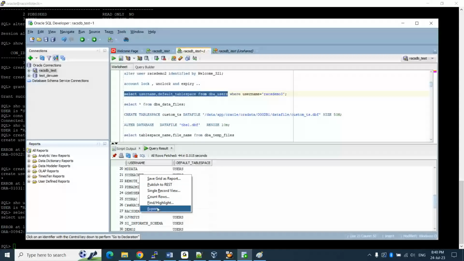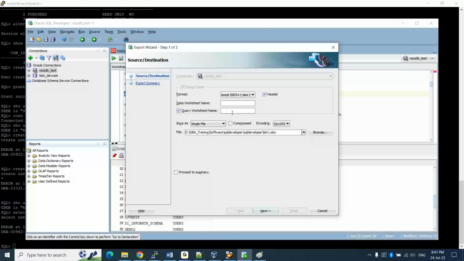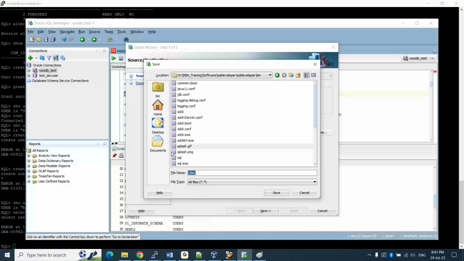If you want to save this output locally on your machine, you can save it this way. Export option. You can store it in HTML format, JSON format, text format, or XML format. That's it. Click on next. This will store under the DBA training software SQL developer bin location. If you want to change the path, I'll store in a home location at desktop, and name it anything.